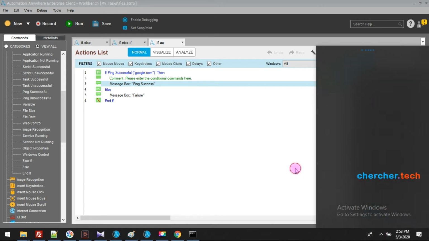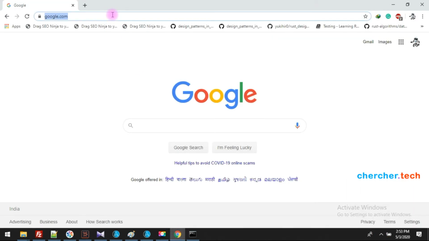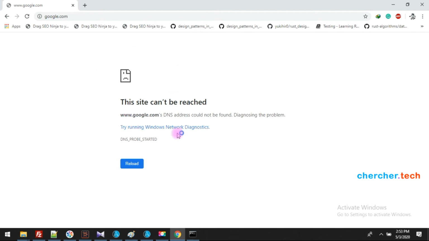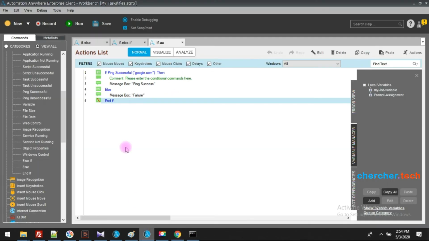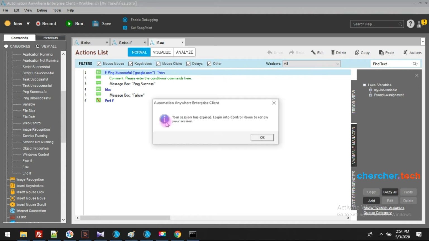Okay, now the internet is not connected. If you can see here, it is not connected, and if I open google.com again, it will say that the site cannot be reached. And now if I run this particular task, then I should receive a message box saying failure, because the if condition will become false, as the ping will not be successful.